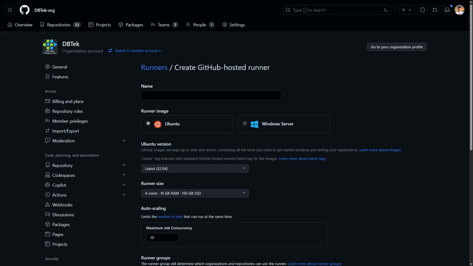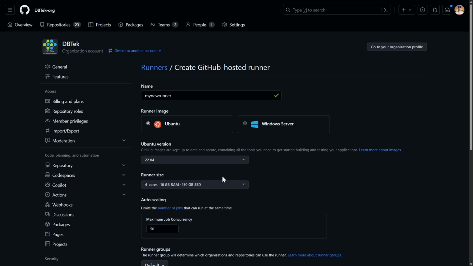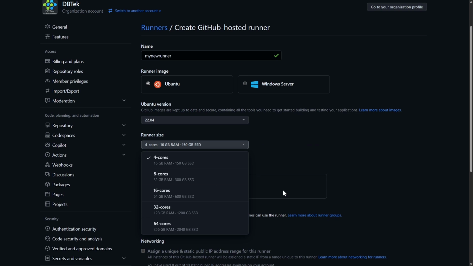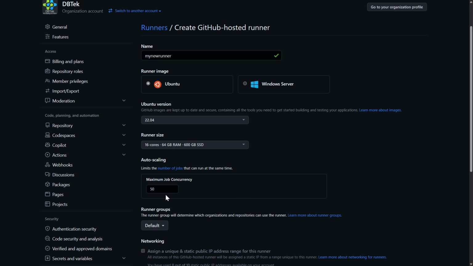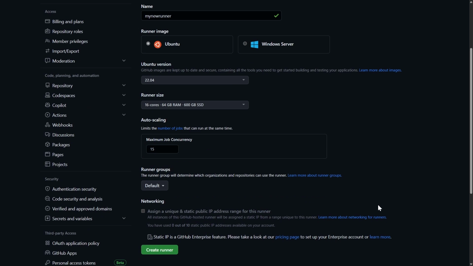This takes you to the creation page, and here you can give it a name, select the operating system, which could be Ubuntu Linux or Windows Server, and macOS will be available soon, and select the size from 4 cores, 16 gig of RAM, all the way to 64 cores and 256 gig of RAM, as we've seen before. You can set a maximum concurrency, which means how many runners can be created and run at the same time for parallel jobs. And if you are on GitHub Enterprise, you can even assign a unique static public IP range for these runners. Click Create Runner and you're done. The creation was super easy, wasn't it?